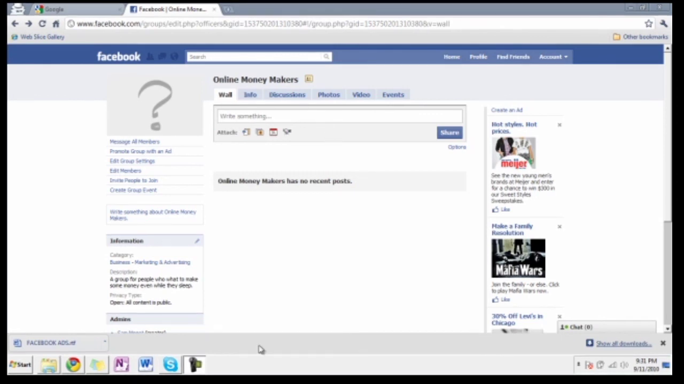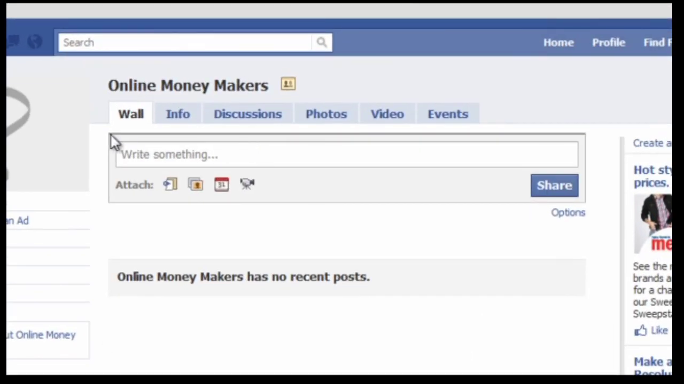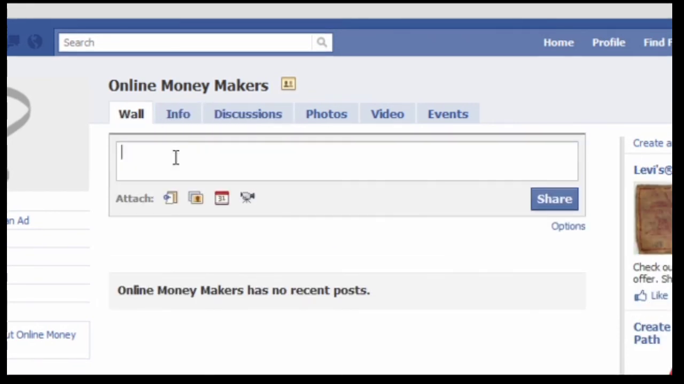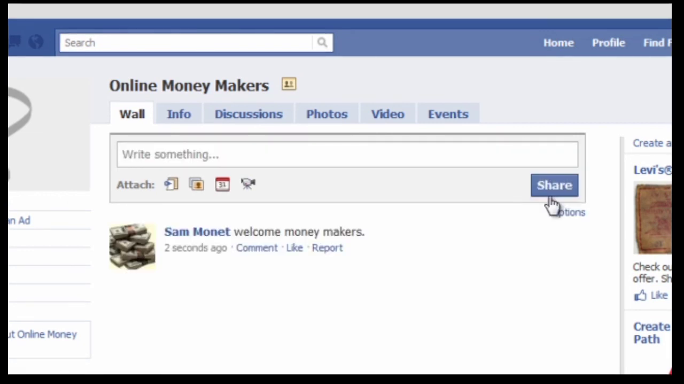To post something on your wall, click the wall tab and just type in whatever you want to post right here. And if you took a video from YouTube, then you could post the link right here as well. And you simply click share, and everybody who is in your group will see what you just posted.